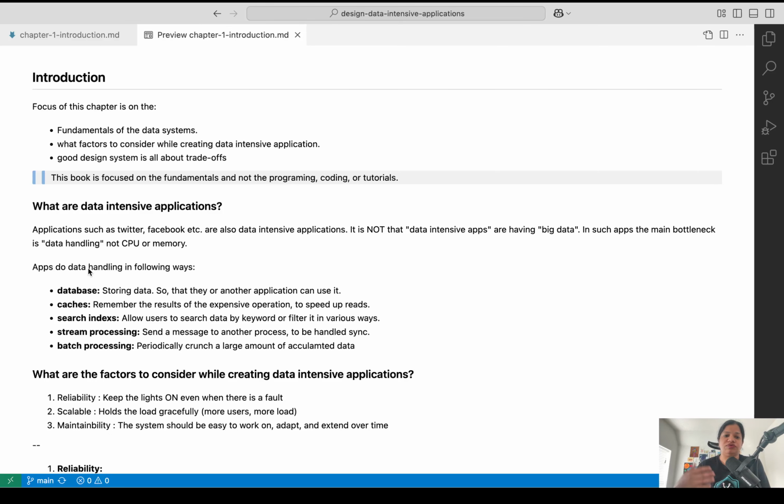So this is about the first chapter. I would say it would be the easiest read for you, because if you are a working professional, you already know all these things.